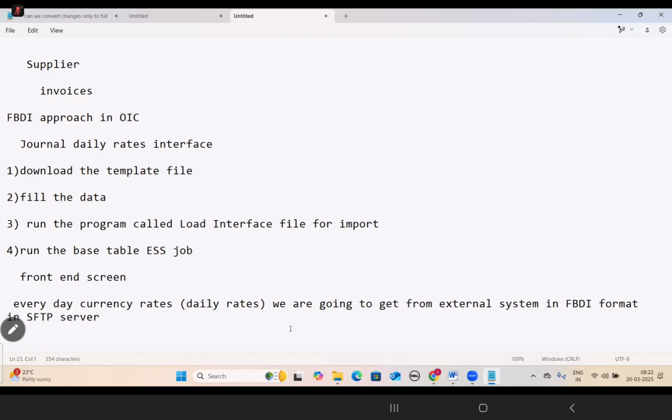So it may be one file or multiple files, guys. Whatever the files are, we are going to list all the files, and we need to upload them to the Oracle Fusion Cloud.